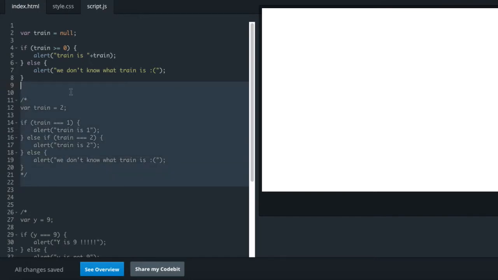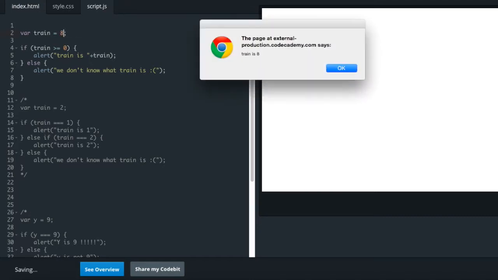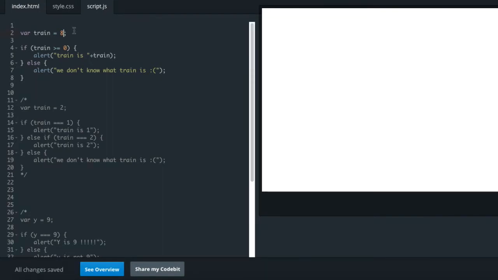Basically this, but a lot better since it can detect what thing it is, unless the train is like, I don't know, pizza. It would be like, what is train? Because train is just pizza. We don't know what train is because it's pizza, it's not an integer. But let's say 8. 8 is more than or equal to 0. So this doesn't do negative numbers. The train is 8.